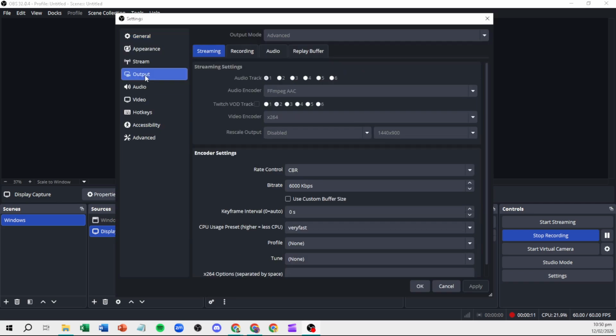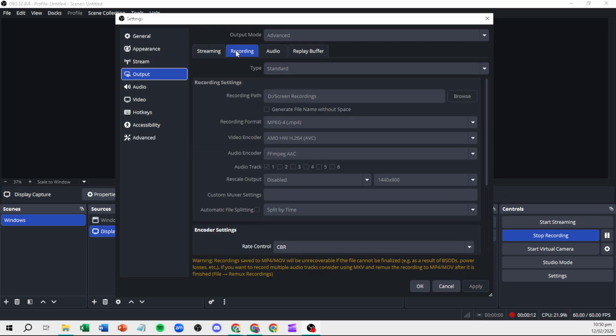Next, look at your recording encoder. If you've been using a hardware encoder like NVIDIA NVENC or a similar option and the output fails to start, switch it to software x264. Software encoding uses your CPU instead of your GPU and is a reliable fallback when the hardware encoder can't initialize. Apply the change and try a quick test recording to see if the error clears.